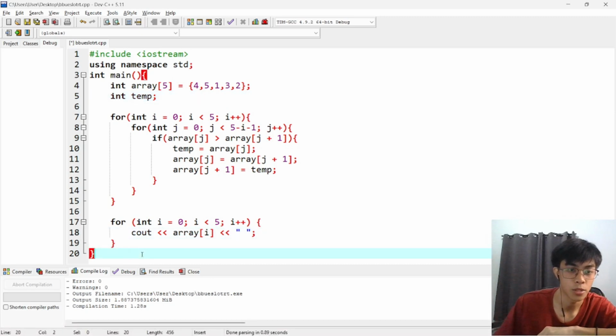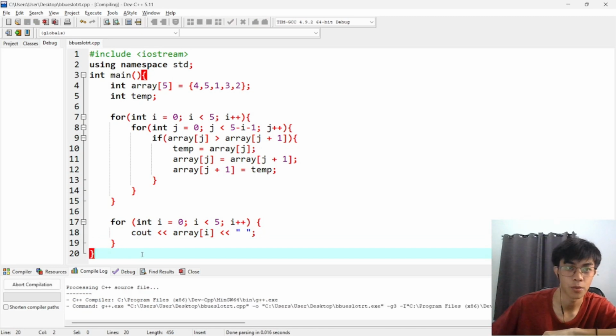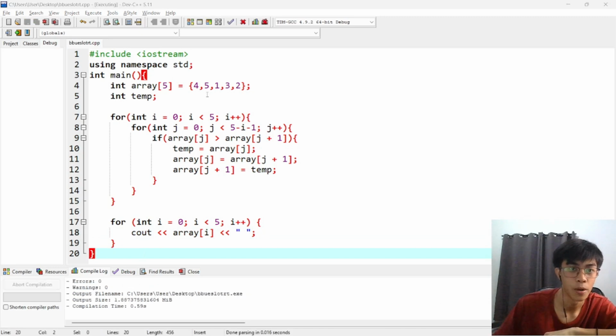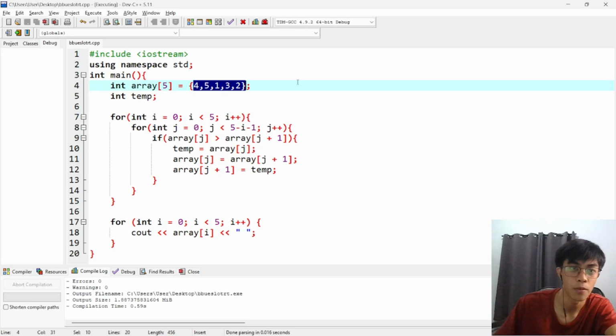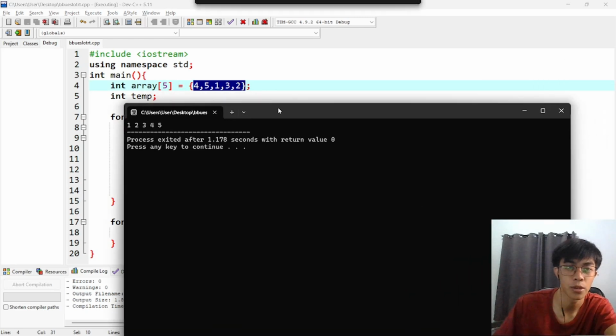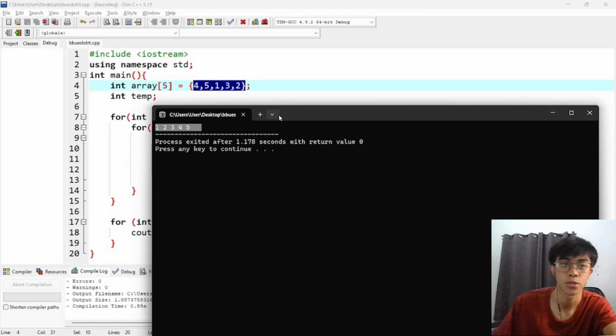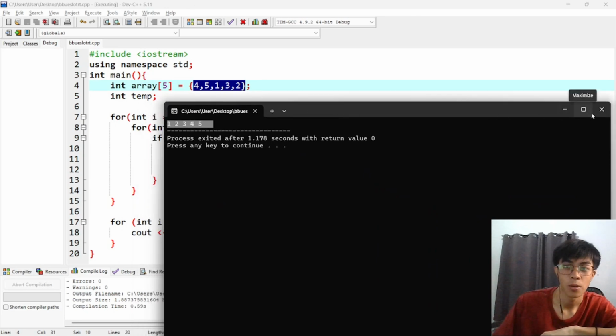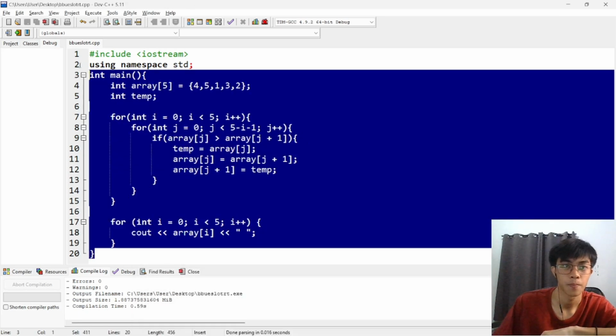Let's run the code to test if it works. We have this array 4 5 1 3 2, and after we run it, it's now sorted. That's how bubble sort works.